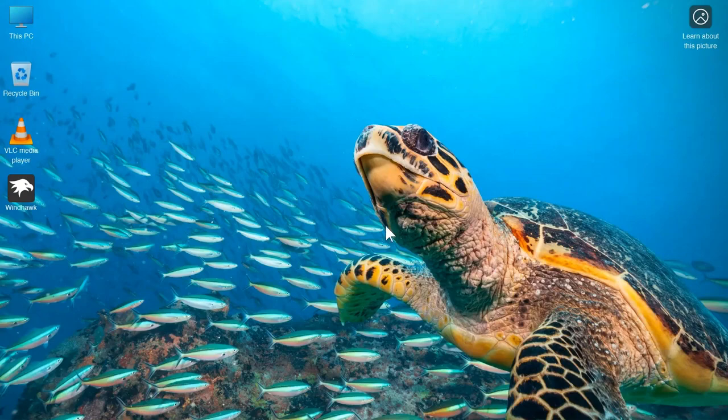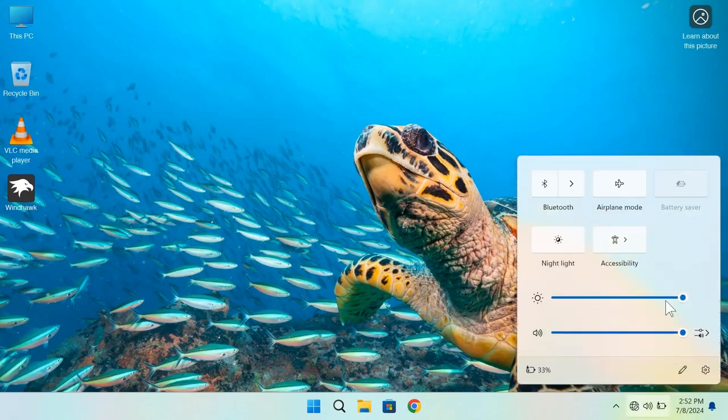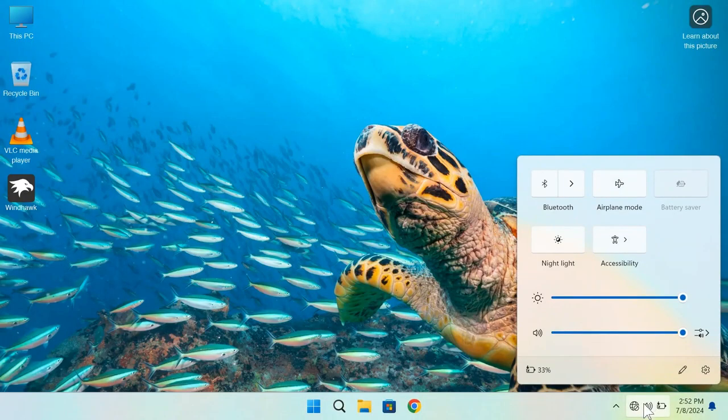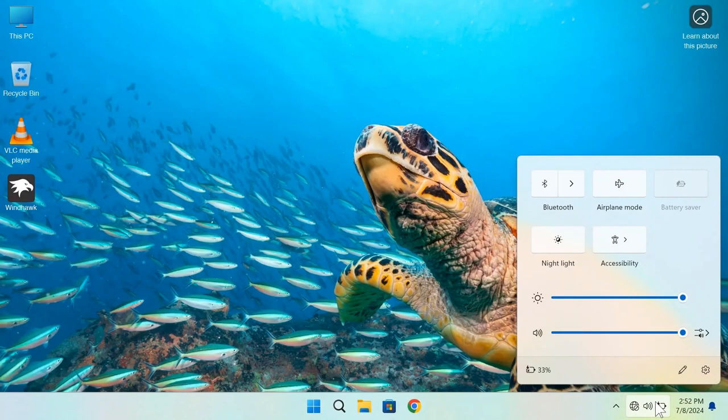Today I'm going to show you how to fix your Wi-Fi icon over here. You can see there is no Wi-Fi icon and also it's not connected. So how are you going to fix it in Windows 11 or 10? I'm going to show you.